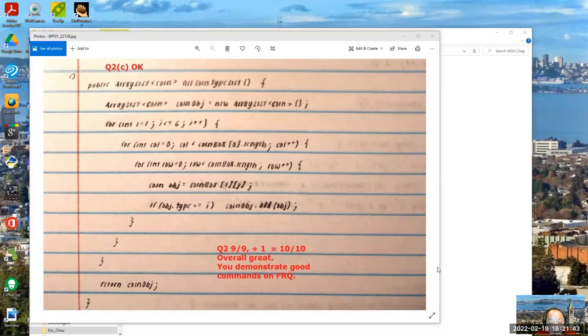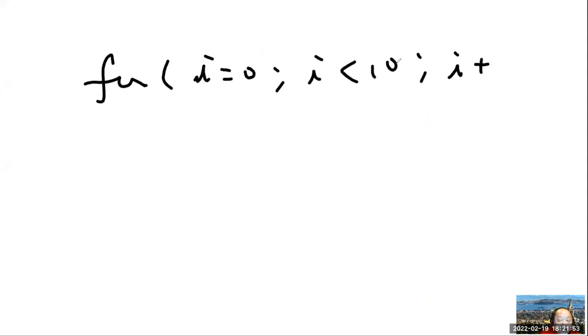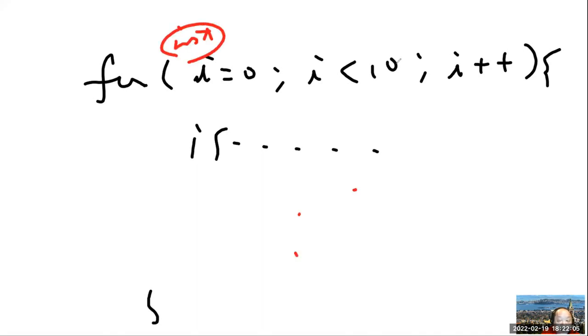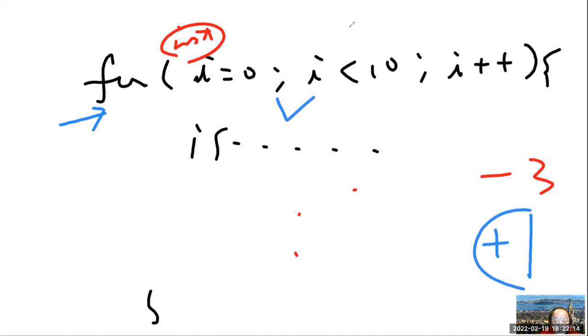Something like this. You may write something like this: for i equals 0, i less than 10, i increase. Then I believe that you know it. But here you forget to put int, and somehow you have grammatical errors in many places. It may cost you 3 points, but I look at your solution and determine, hey, this person actually knows it. So I give the extra reader point, if I believe that you really know it.